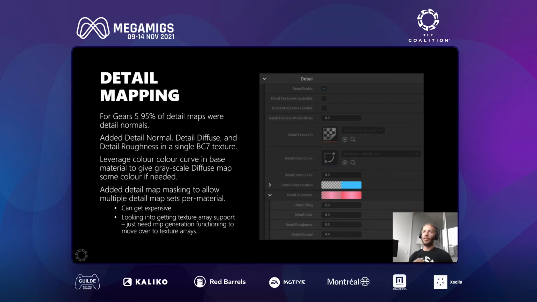Detail mapping. We have detail maps on everything. On Gears 5 it was all about detail normals, and now we have detail normal, detail diffuse, and detail roughness all packed into a single BC7 texture, and we leverage the color curve in base material to give a grayscale diffuse map some color if we need it. And we added a detail map masking workflow as well to have layered detail maps. This can get expensive, but it can be used in a limited fashion.